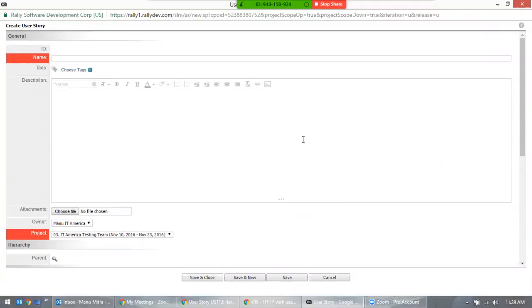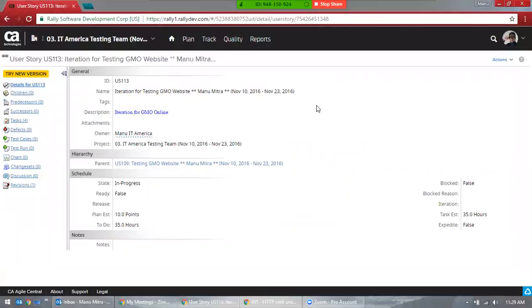Basically, I was just wondering what is the difference between the iteration and user story? What I did was I just created an iteration and I have assigned user story to the iteration. So in the whole process, I was confused actually. What is the difference between those two?